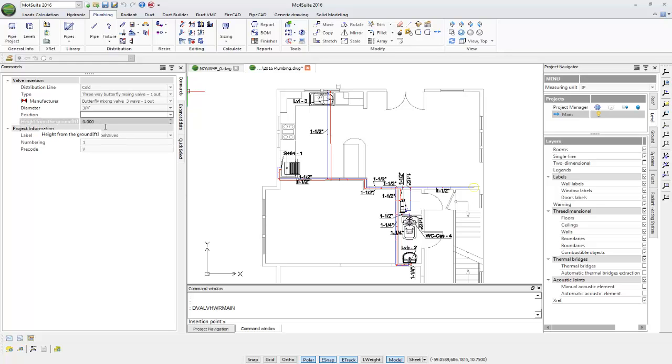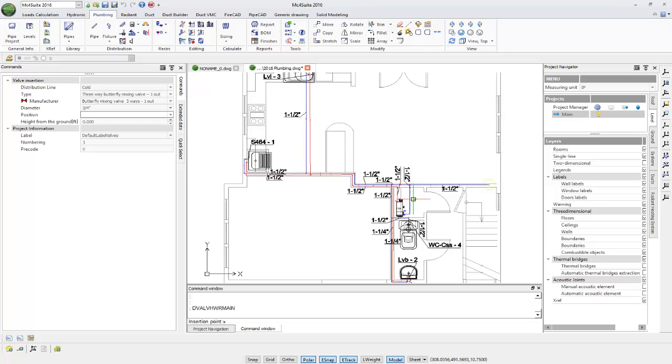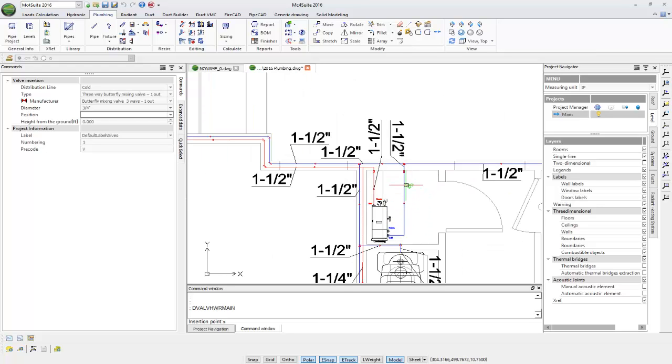Our height from the ground at this time will be 0 feet, since we'll set this on this particular section of pipe. And then we also have our project information, such as our label. We'll set as default our numbering. This will be our first valve, so it will be labeled as number 1, and then our pre-code is V for valve.